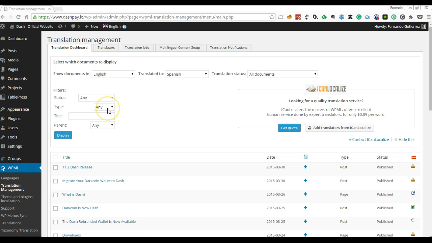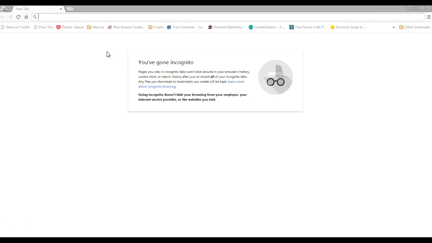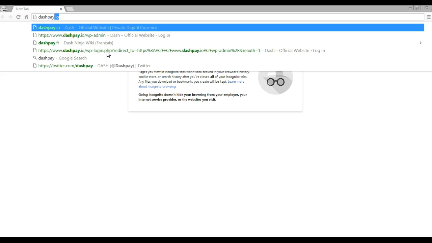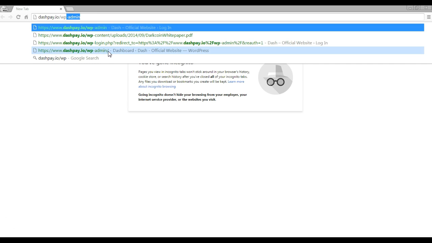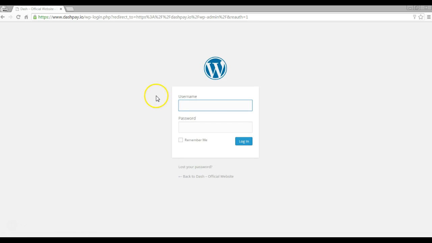Now we are gonna go to your login credentials so you can see how this works. I'm gonna open the window. You need to go to dashpay.io slash wp-admin. Here you will log in with the credentials that you've received on the email. I have created a dummy translator so I can show you how this works.